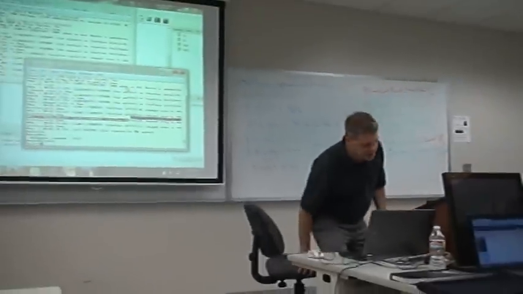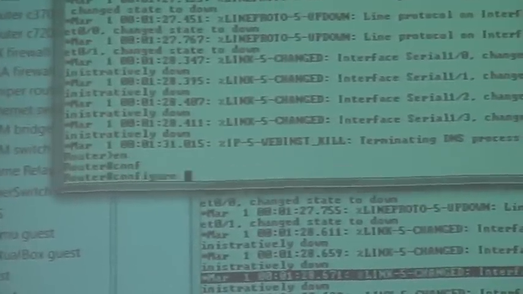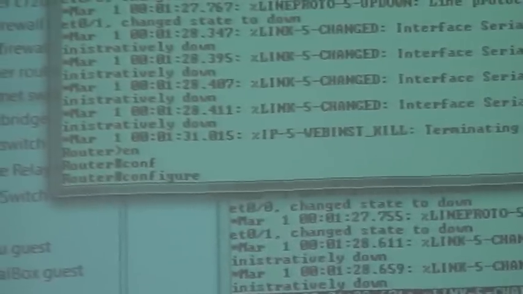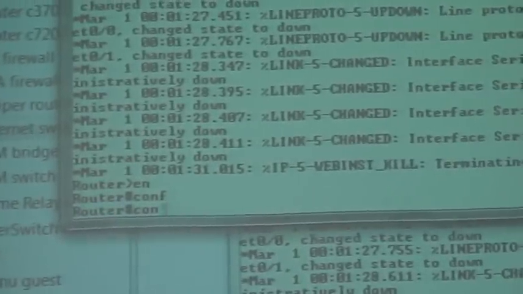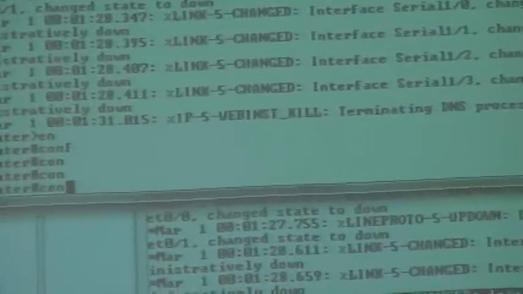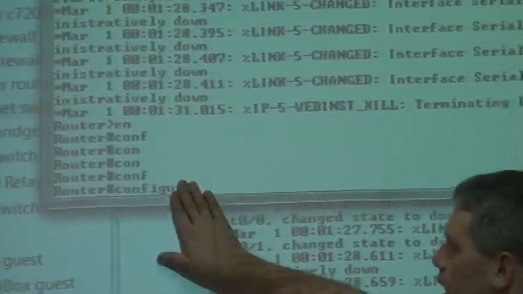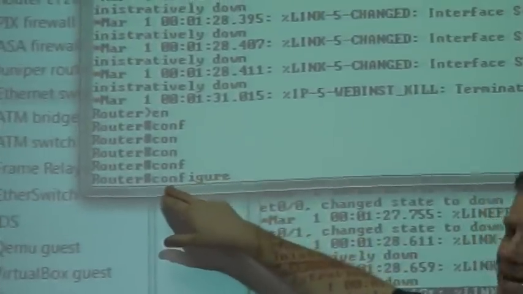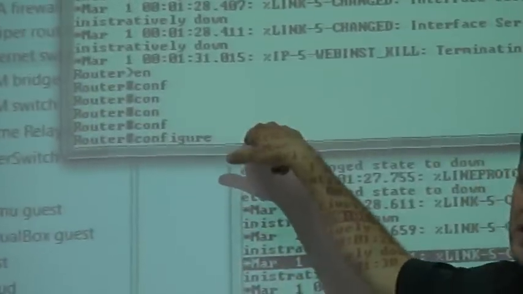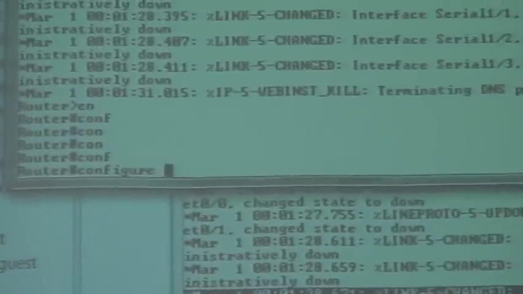A couple of things. Once I go into enable mode, I can do tab completes. As you saw there, I started typing a command, I just hit tab. Once I get to a certain area where it is unique, I can hit tab and it'll complete the command. It works just like Linux. Alright? So I can do that.